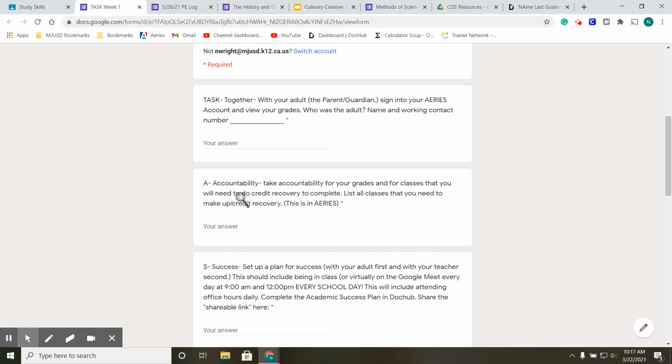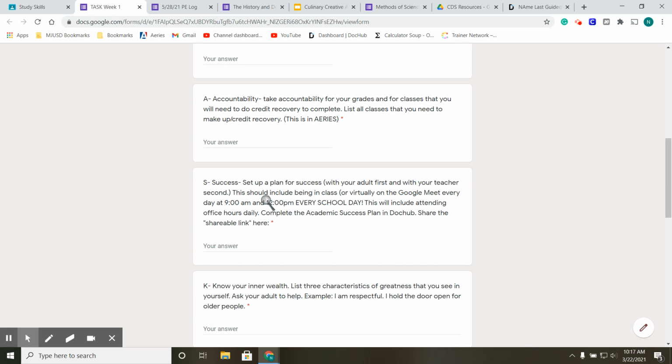Accountability. Take accountability for your grades and classes. It says list all the classes that you need to make up or do credit recovery. This is in Aries. So you just checked on Aries. Now what classes do you need to make up? If you're a 9th grader that got all passing grades last semester and this last quarter, then you don't have to worry about it. But it's real easy for me to check. So you should be listing those classes.